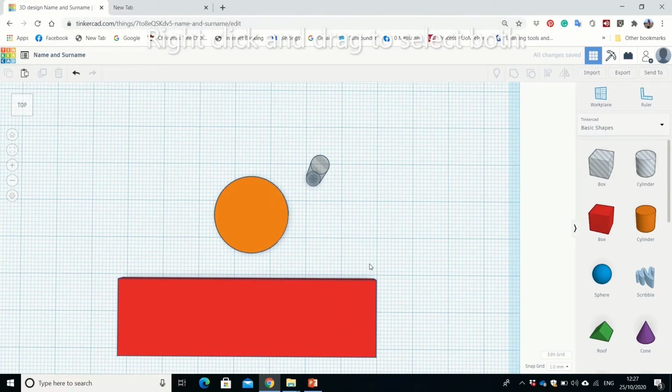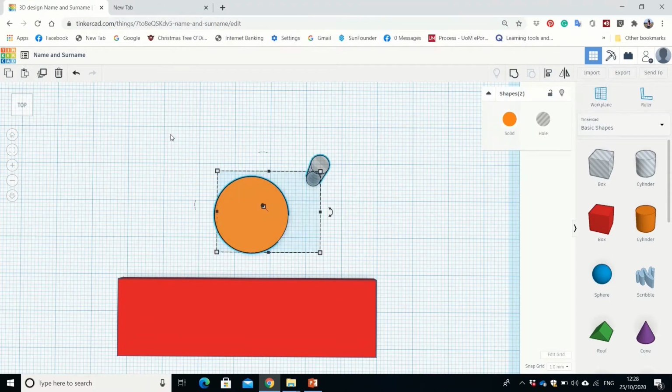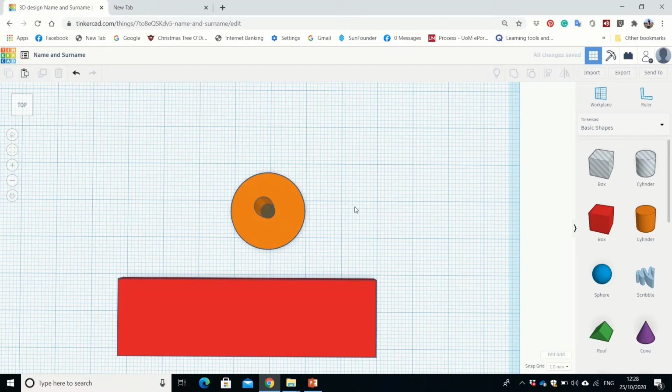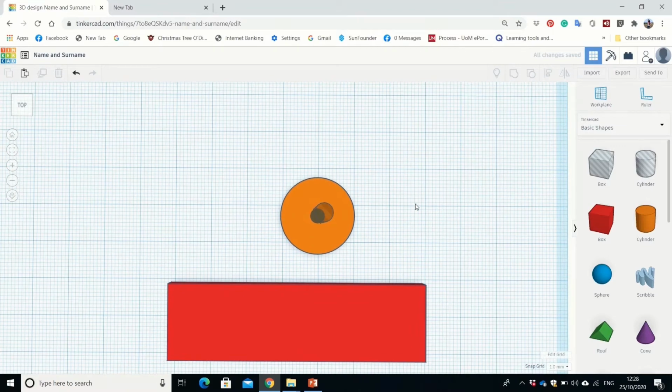Now to select both shapes, I'm going to click and drag. And there we have the two shapes are selected. And let's click on this Align tool right here. Now click on the mid handle right here. Let's click on this mid handle right here to bring the shaded cylinder at the center of my orange cylinder.